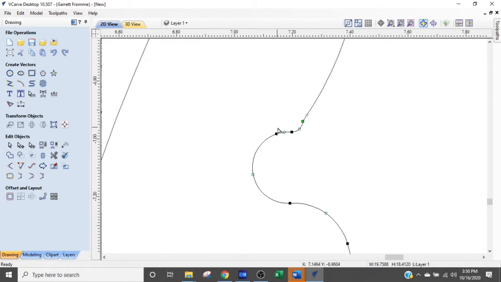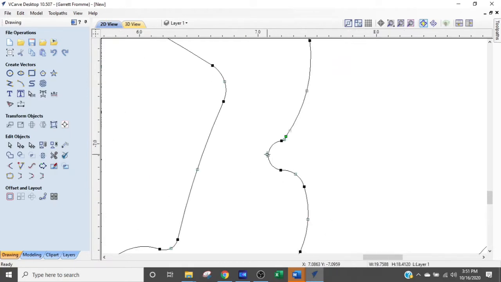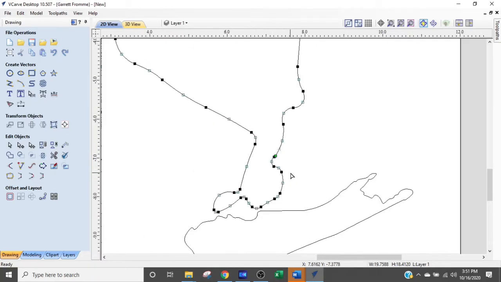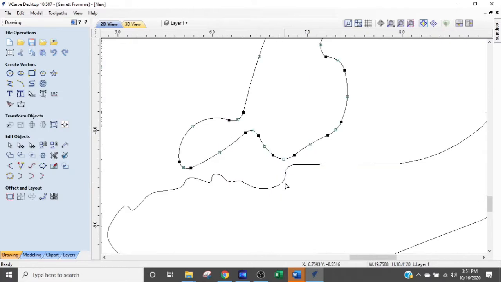We got a little node right here we don't really need. I can't delete it, can I? Nope. I'm not sure why that's working like that. Delete. Let's pull this one out a little bit. So you can see how you can change the shapes around a little bit.